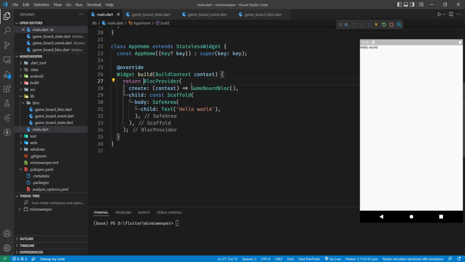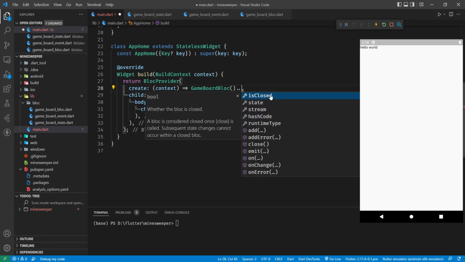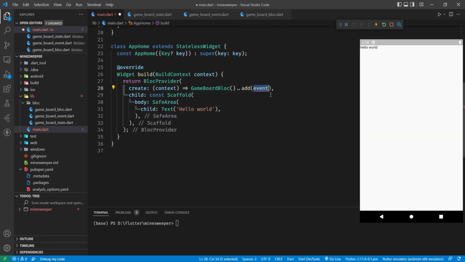Okay, so the game board block is going to be set up, and immediately that it's set up, we want it to generate our first board. So immediately we're going to add our load board event, and that will instruct our block to create itself and then call the event load board.